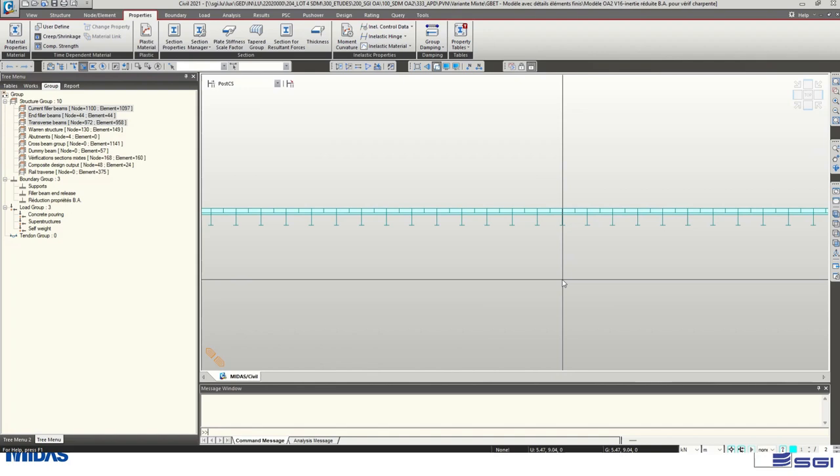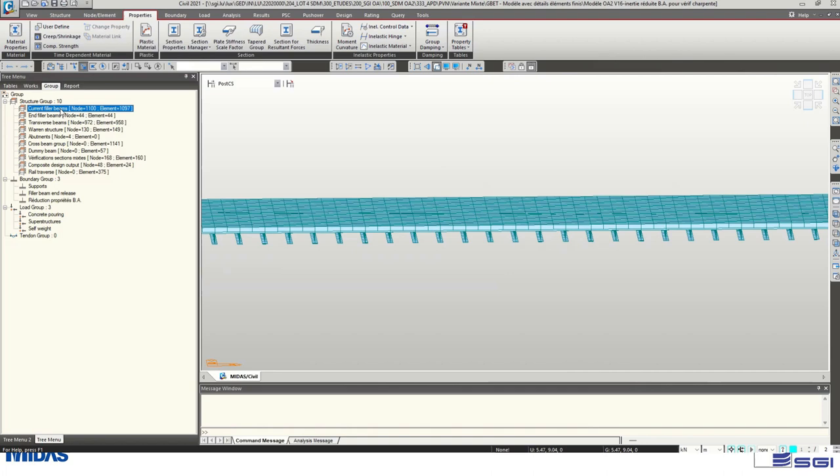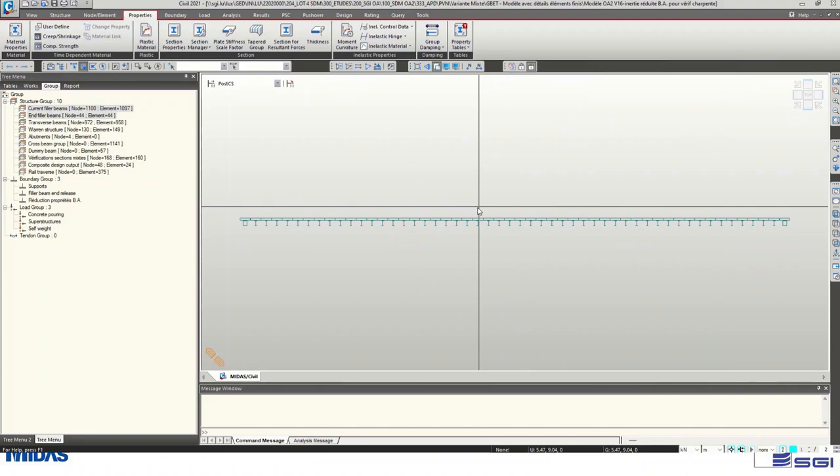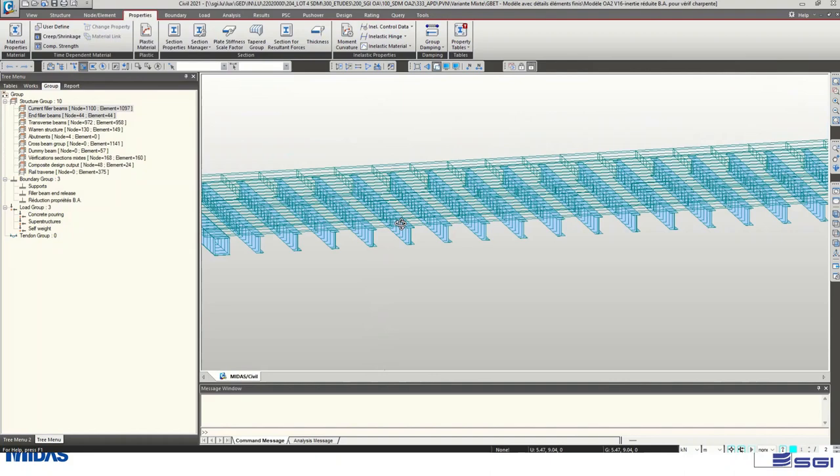It's the lateral view. Now I only select composite beam elements. And as you can see, each beam section includes a concrete slab. The width of the slab is in accordance with beam spacing, that's to say around 1.5 meters.